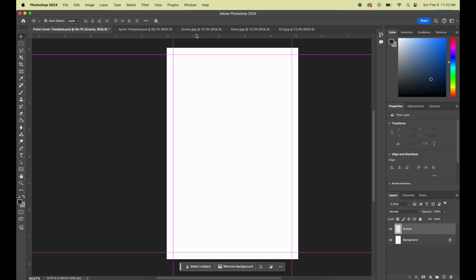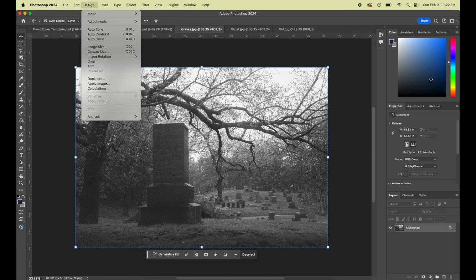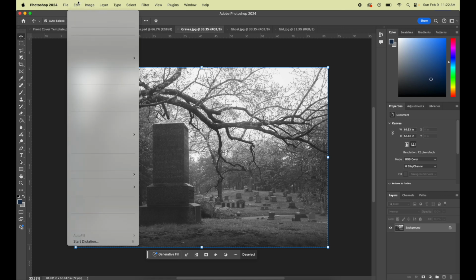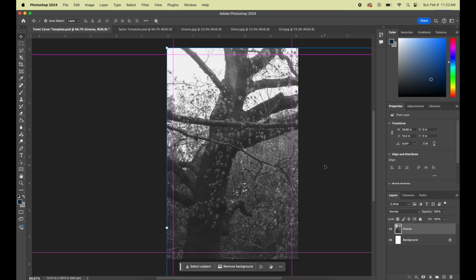So I'm going to pop over here now to my graves picture, and I'm going to select all. For me on my keyboard, that is Command A. Those of you who are using the Windows keyboards that are connected to our Macs, you're going to want to click Windows A, and then we're going to copy. That is Command C for me, or Windows C. Or if you would like, you can always pop up here to edit, copy. And then we're going to pop back over here, and we are going to paste. For me, that's Command V or Windows V.